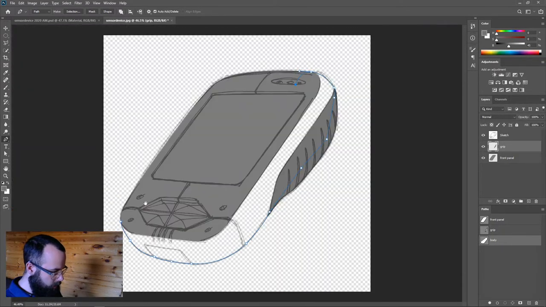Okay, that looks about right. So now I'm going to just tack across here and close that shape. So I'm going to make a new layer called body, which is going to be underneath both of those. Body.